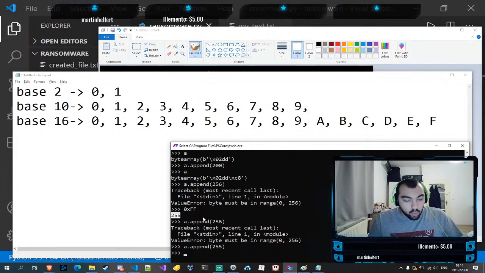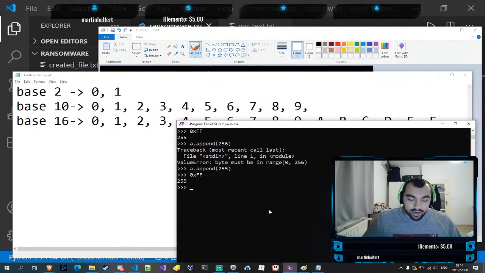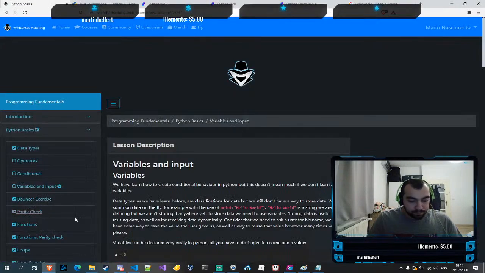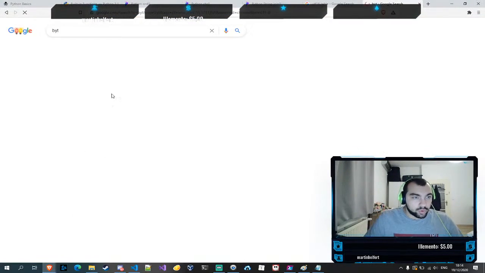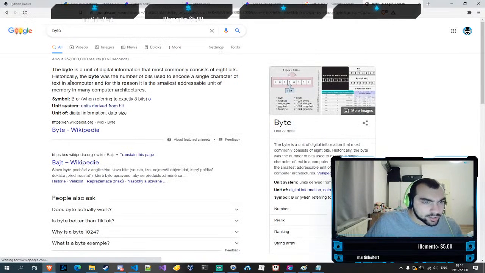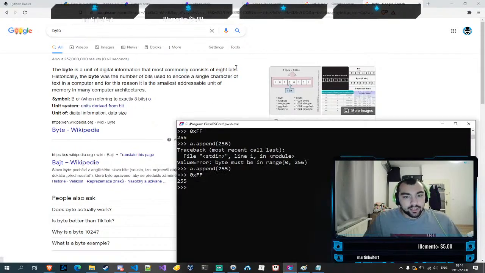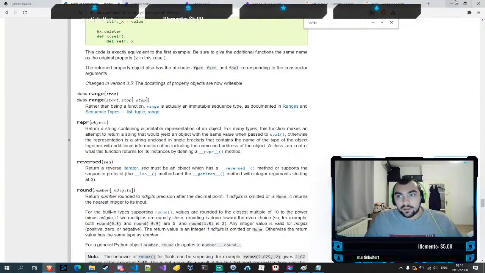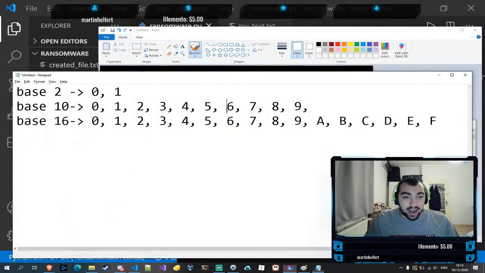Now, why is 0xFF a byte? Well, what is a byte, right? A byte is a sequence of 8 bits. So if we look into this, there's probably a definition of a byte somewhere, right? So yeah, it commonly consists of 8 bits. So bits are either 0 or 1. Bit is short for binary digit. So again, binary, base 2, bits. So bits can either be 0 or 1, right?